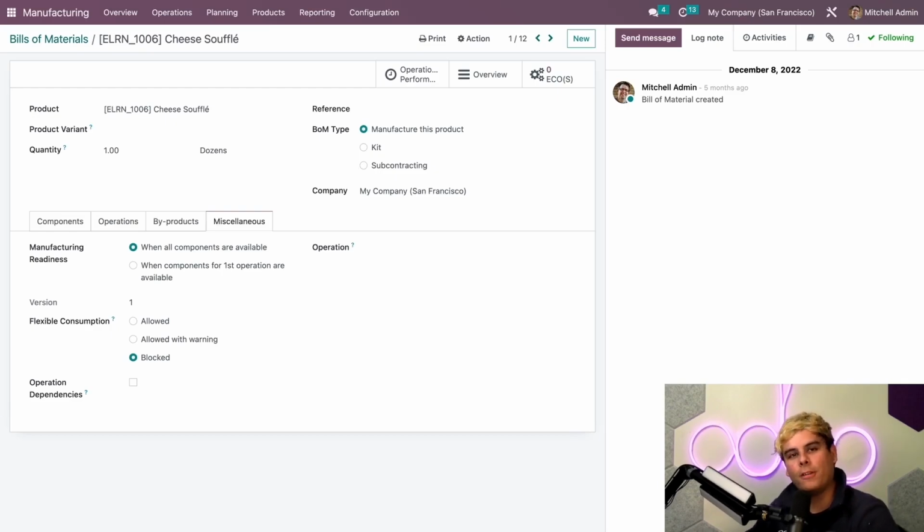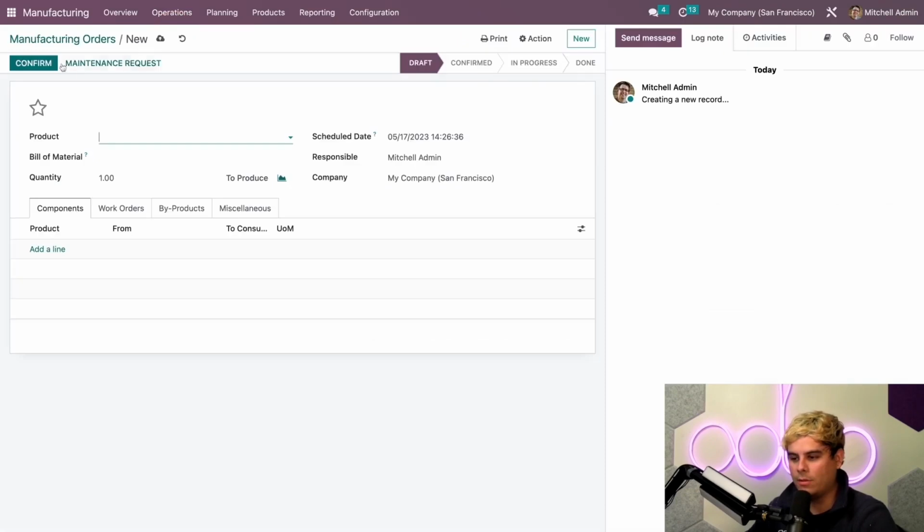Now, for the first part of this demo, I'm going to use allowed with warning, because I just need a little warning. Later on, we're going to go over blocked. Flexible consumption is something that I love a lot, actually, and you'll see why. To illustrate how to use it, let's create a manufacturing order. We're going to go up here to operations, manufacturing orders, new one.